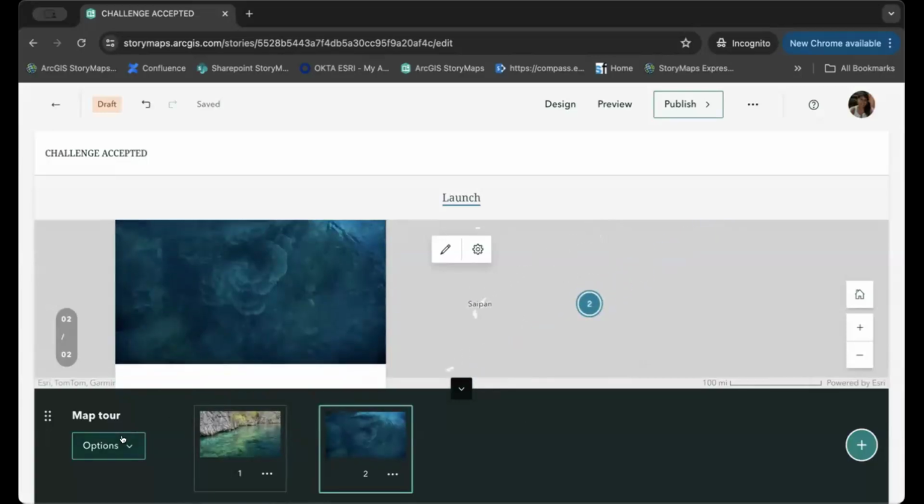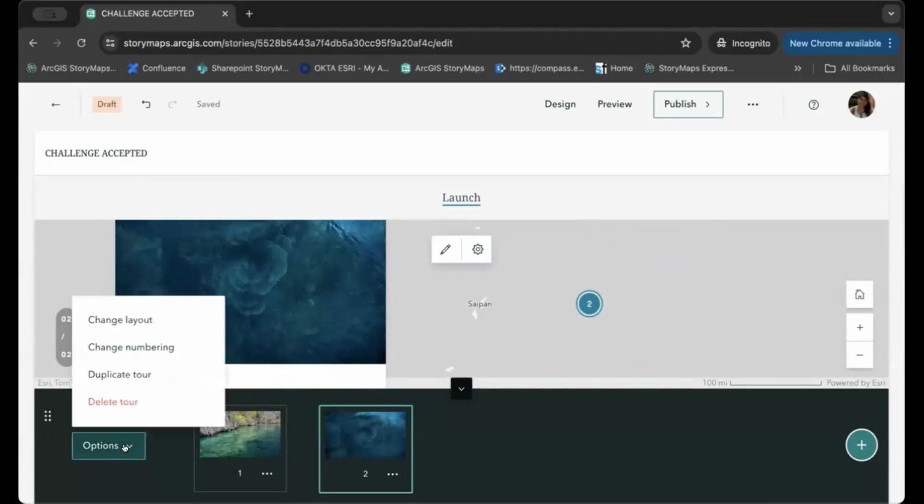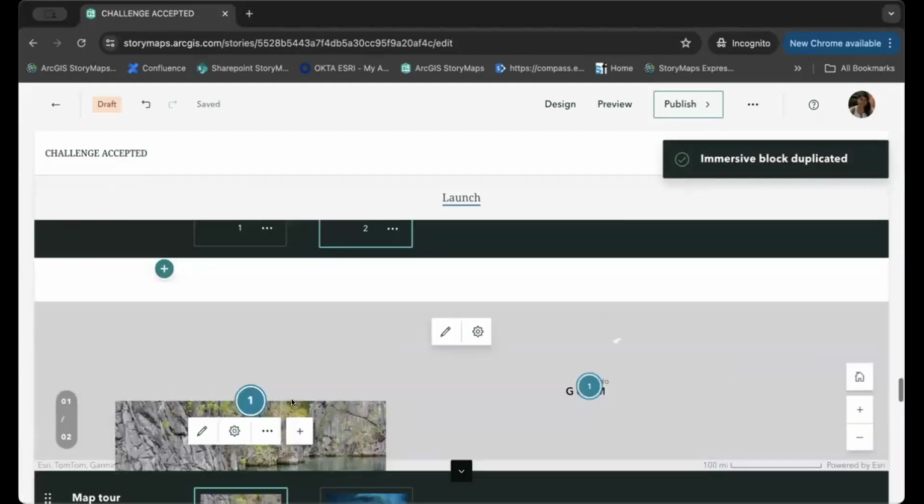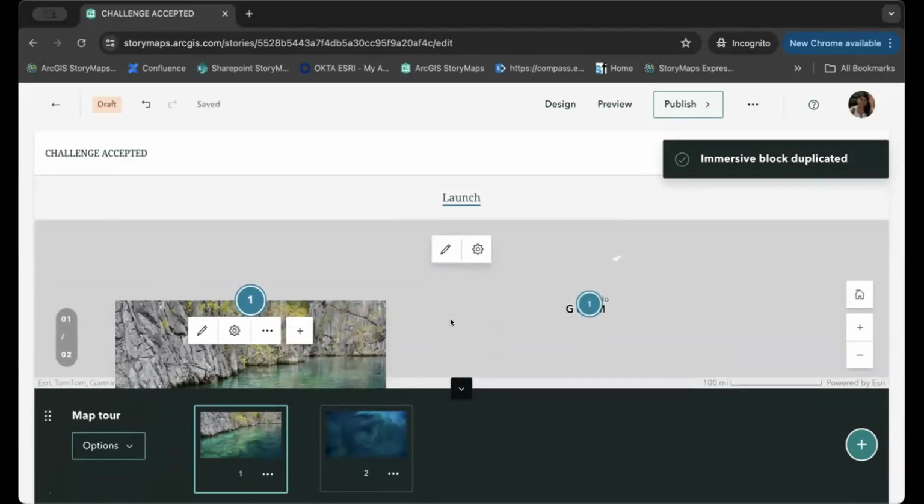And let's say again, if I wanted to change it, I can go over to the options menu in the map tour menu and change the layout. And I can also duplicate the tour. So let's go ahead and duplicate it. And it creates a carbon copy under the first. And this way you don't have to start from scratch, and you can just change the pictures or layouts and whatnot. You can also do this with Sidecar and duplicate it.